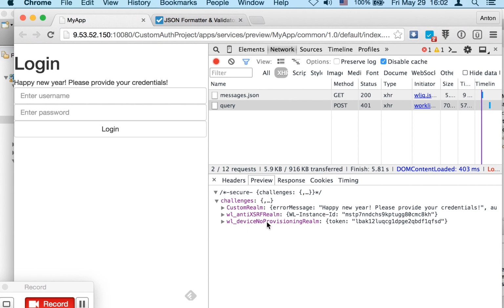Those two are processed automatically by the framework, and the answers for those two realms, trust me, were already supplied. However, the framework is aware of the fact that this adapter request actually requires authentication in all three of those realms. That's why it doesn't issue more requests. It waits for the third realm to actually supply its challenge answer as well.